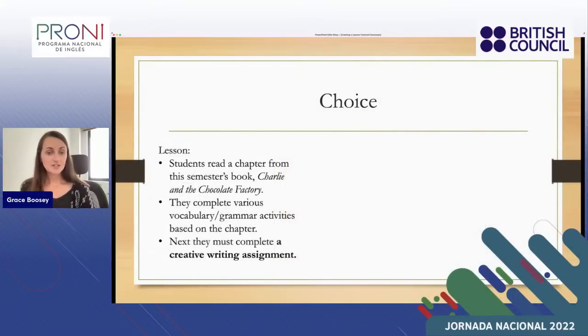So first, I'm going to show you an example lesson, okay? This is, you could say, an English literature lesson. So the students have been reading a book, Charlie and the Chocolate Factory. I'm sure many people know that book. And in the lesson, the students read a chapter from the book and then complete various activities. So maybe some vocabulary and grammar activities related to the story. And next, they must complete a creative writing assignment.